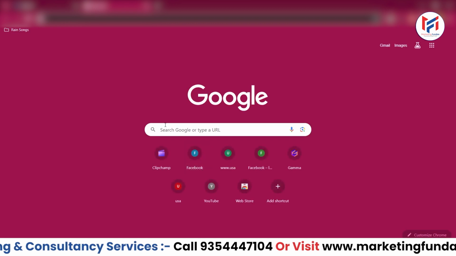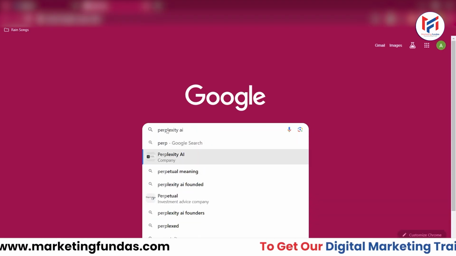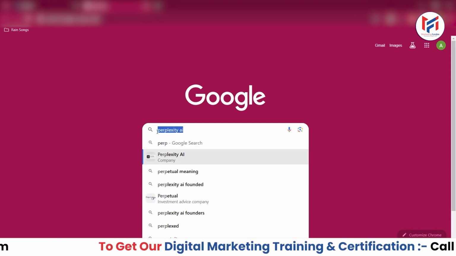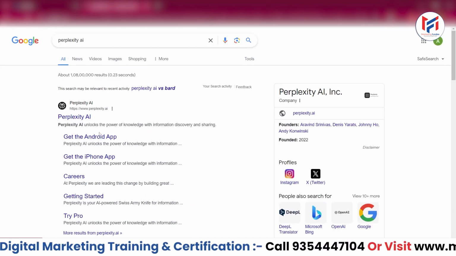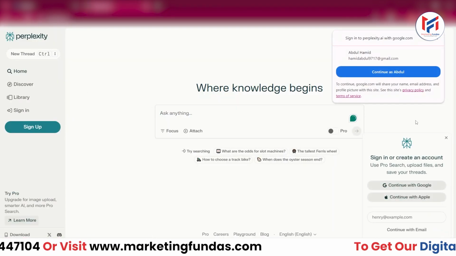So what you need to do is go to Google and just search Perplexity AI, right? Just write this one and hit the enter button. You'll be able to see the first result. Just click on this, and this is how the interface looks.